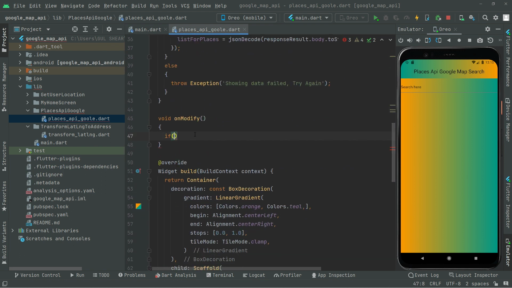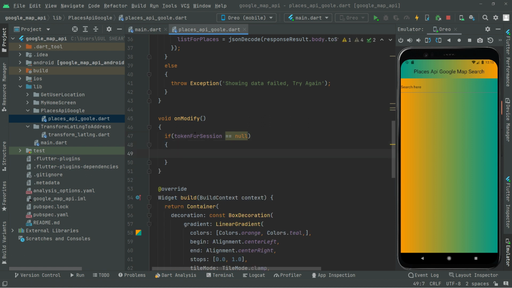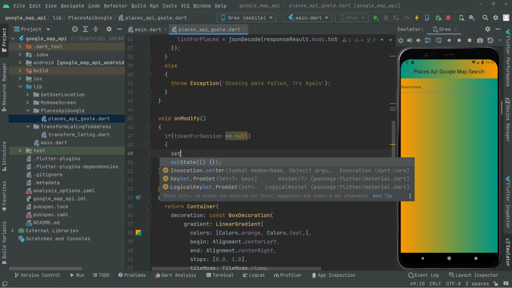In here we will say if token for session equals null. Only in that case what we will do, click braces in here, take this down. We're gonna call upon this setState, so it's a setState for the widget. It's gonna then just change the result dynamically.